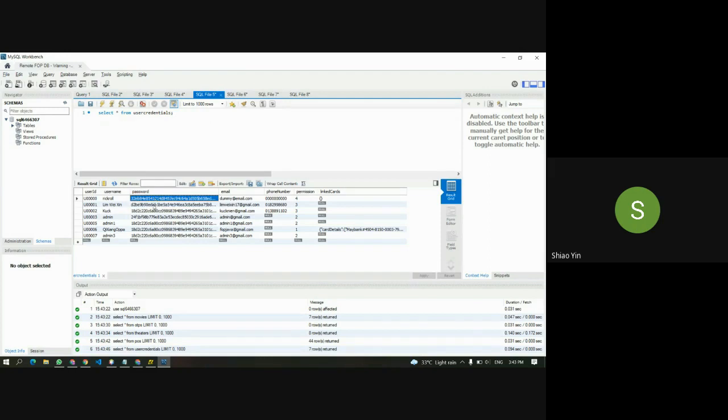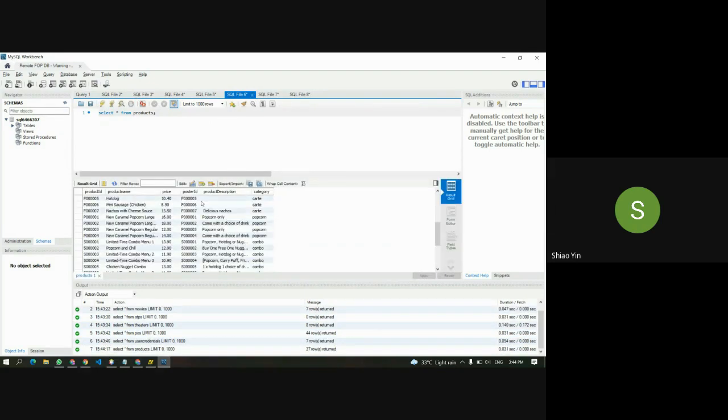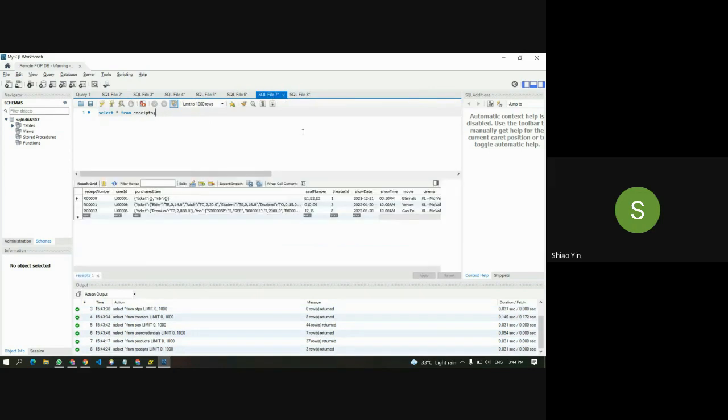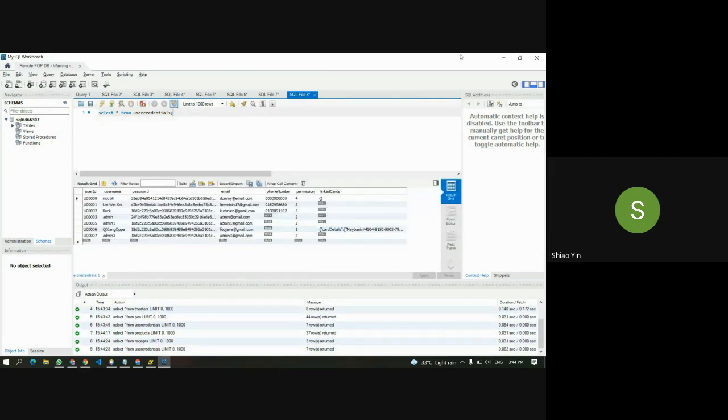Let's say there will be a case where our staff is trying to steal the password from our user by entering the database. If they copy this password, it will not work for them because this password is already encrypted. If they copy it and paste it into the text field in the login page, it will be encrypted again, which is not the same as this one stored here. So it will not work for them. Then this will be our product list, which also has the category. And then these are the receipts.